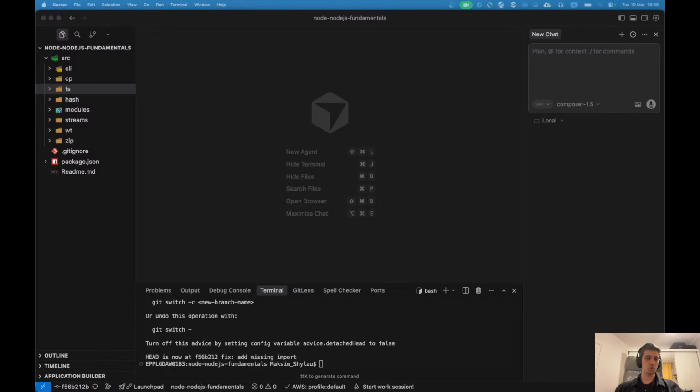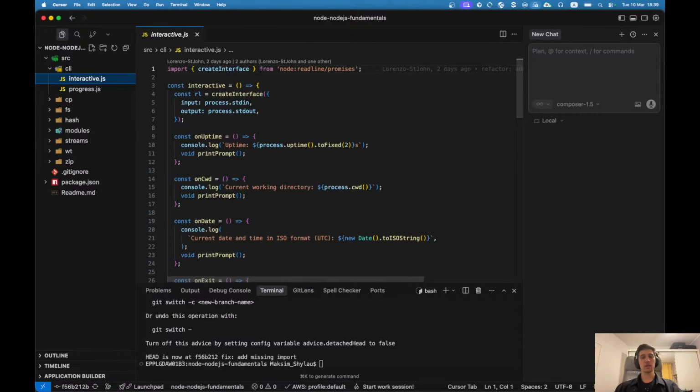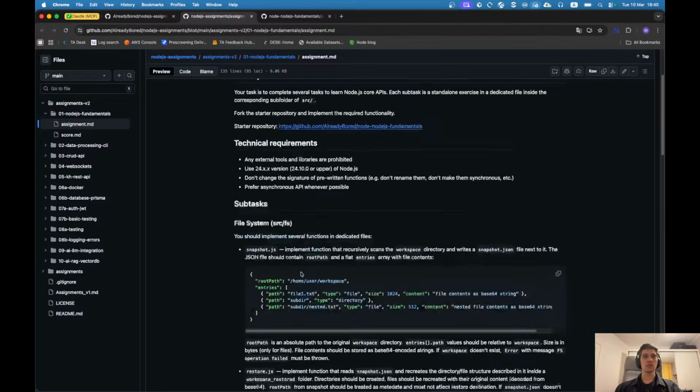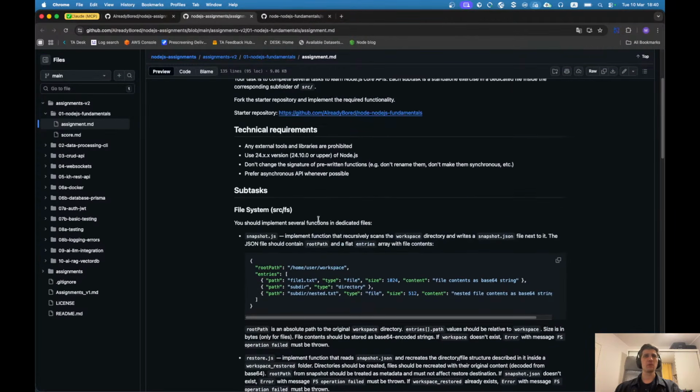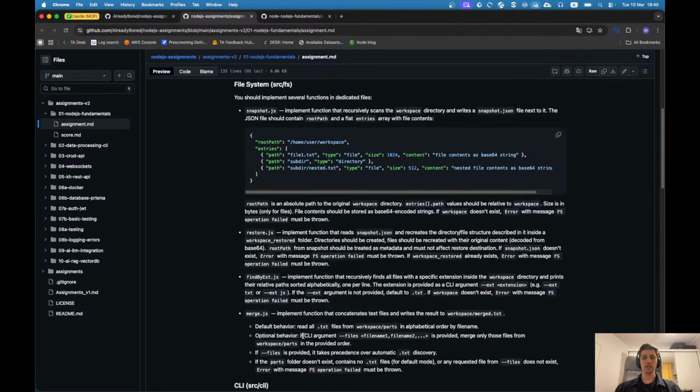I don't know, what should we start with? Probably let's begin with CLI stuff. Okay, and we have this interactive function. I remind you what had to be done. Oh, maybe it would be better if we go through the assignment. Okay, let's start with file system functions. Let's start with snapshot. Okay.